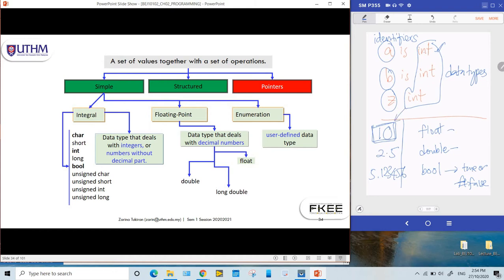Faham eh? You tahu tak integer tu apa? Nombor bulat. Integer tu apa? Nombor. Apa dia? Aiman? Nombor. Betul, nombor.